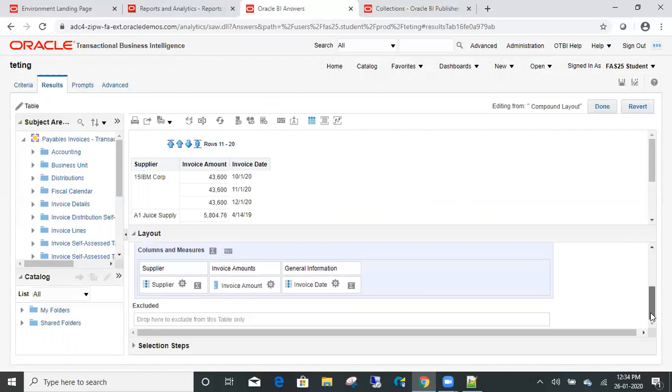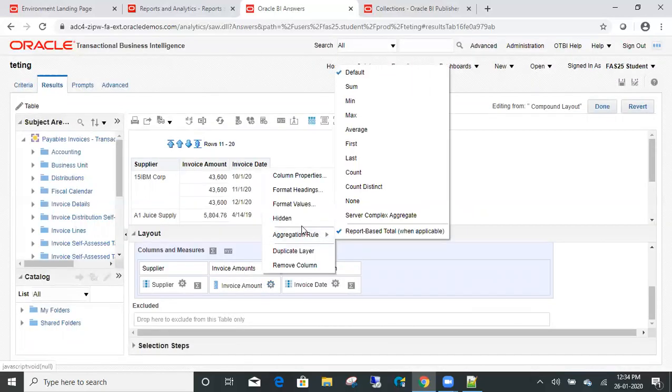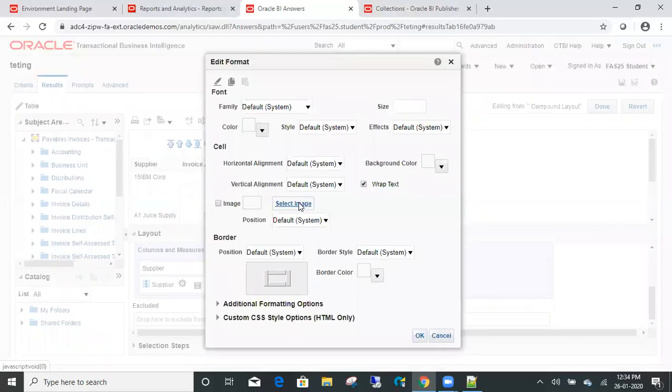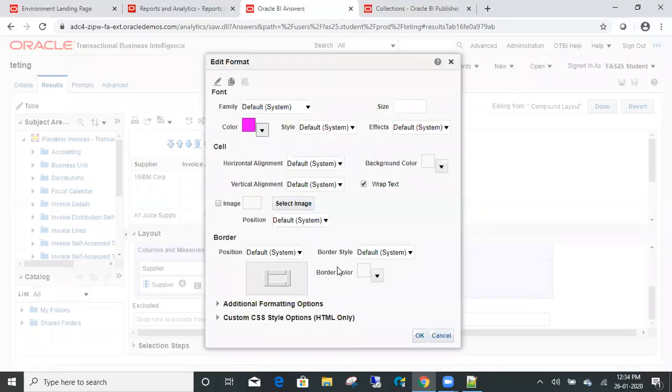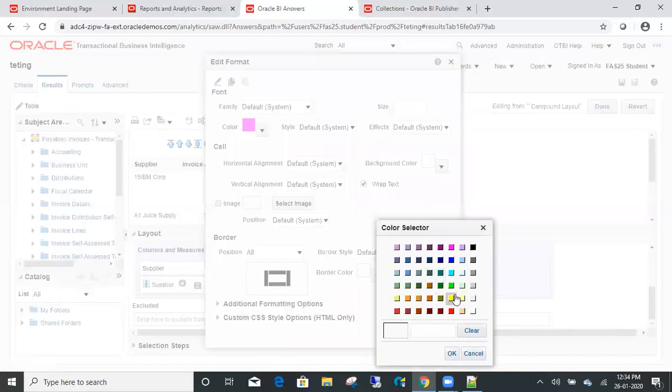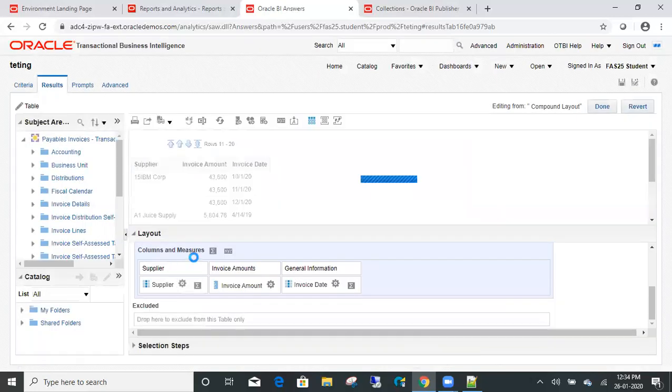If you want to edit any properties for that layout, here also you can go ahead and format the values. If I am only formatting here, let us change the font color to pink. The border I am making with this four border. You can copy the cell format from here. Let me click on save.